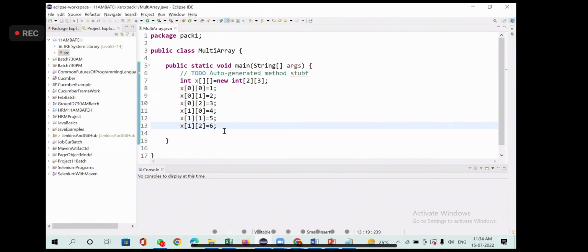Now I want to print these values. What should I do? I will give you 1 minute. Just think about it and let me know. I want to print all these values, or access all these values.